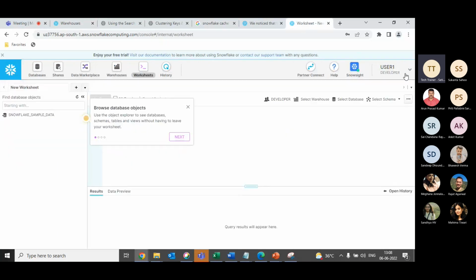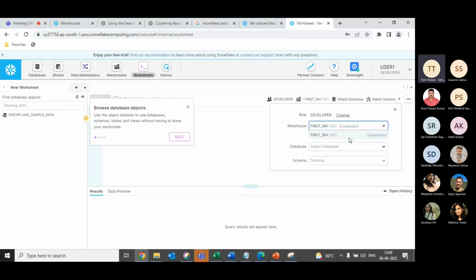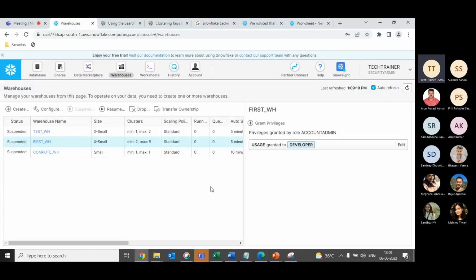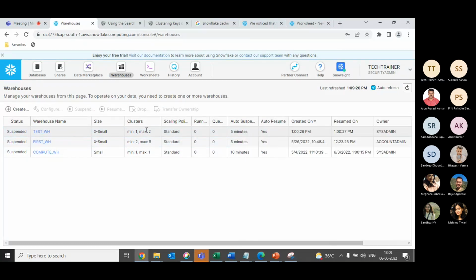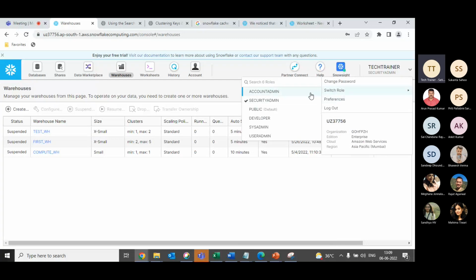Now log into the user. Now check whether you have access to the warehouse. See, you got access to only the first warehouse. Because security admin has given access to the first warehouse to the developer. Let me also grant access to the test warehouse. But the test warehouse, I will grant as sysadmin because sysadmin is the owner. So sysadmin has the right to grant access.